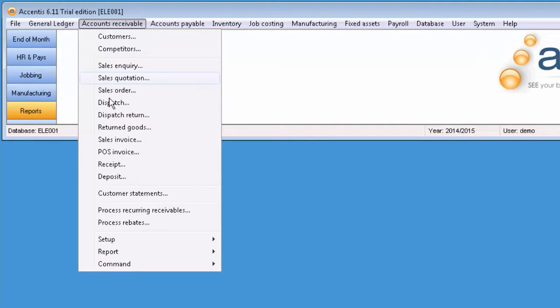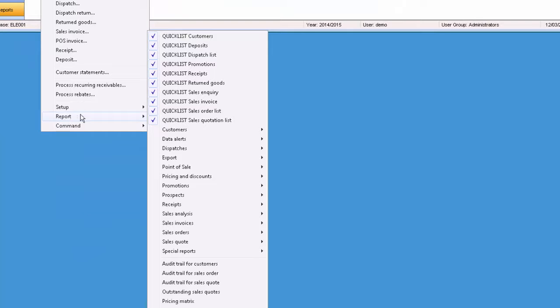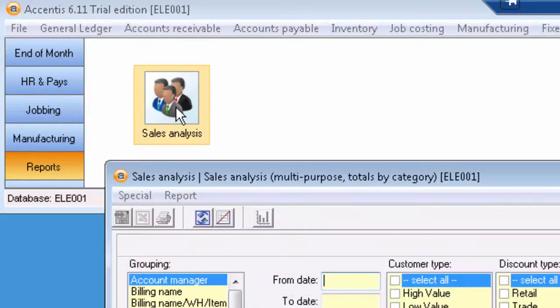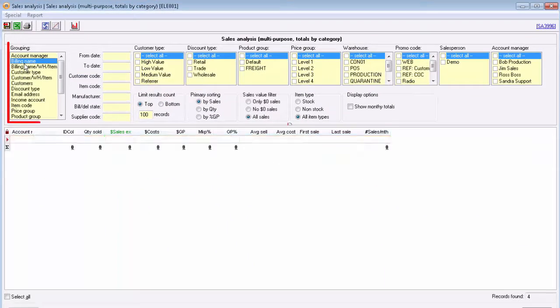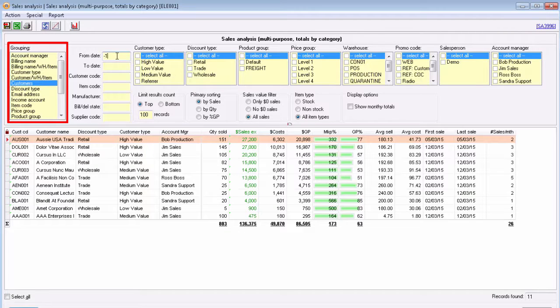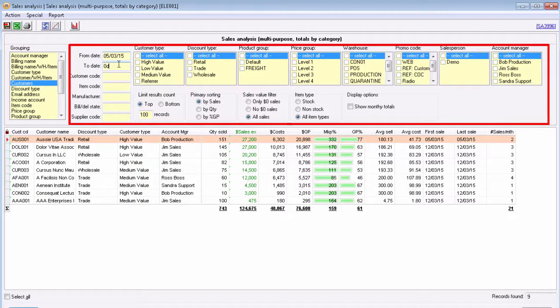Do you try to analyse your sales but find it time-consuming due to the difficulties in accessing the data? Over 600 standard reports in Accentis Enterprise ensure you will quickly and easily find and compare the information you want. One of these is the Sales Analysis Report, which can slice and dice your data by system groupings and a vast potential of user-defined subgroupings and additional filters.